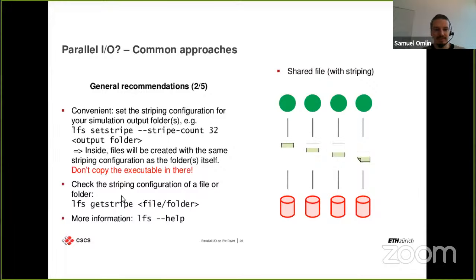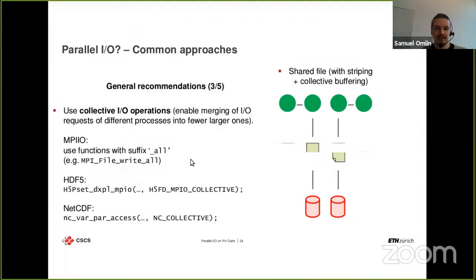Then check the striping configuration with this command, and of course you can get help like this to see all the functionality. Now we get to the next topic. This is collective I/O operations.